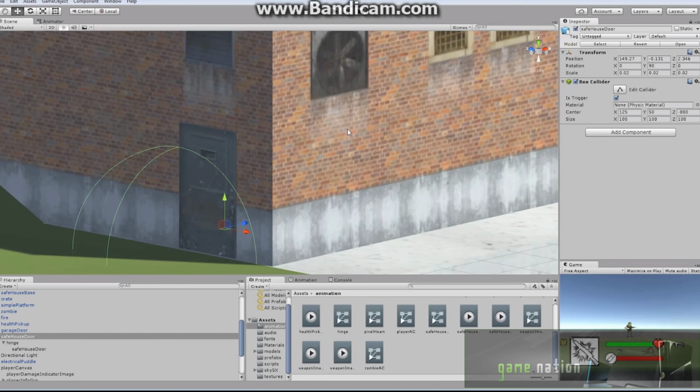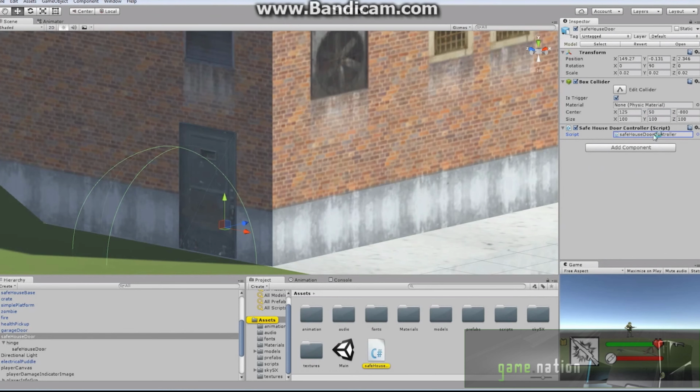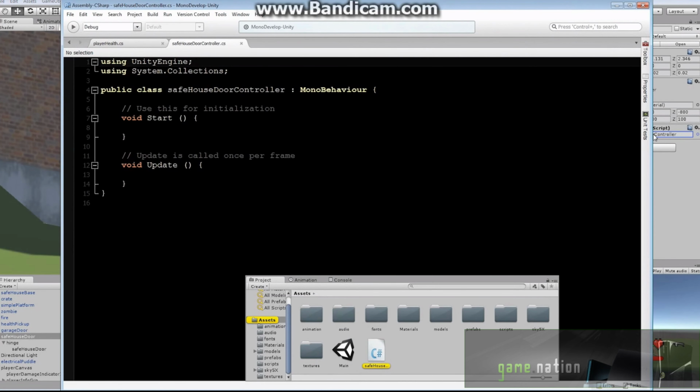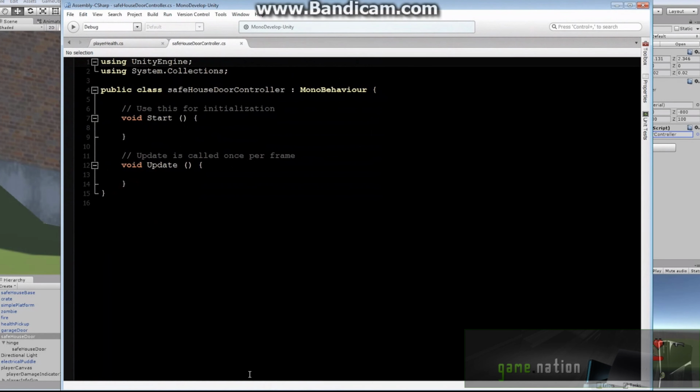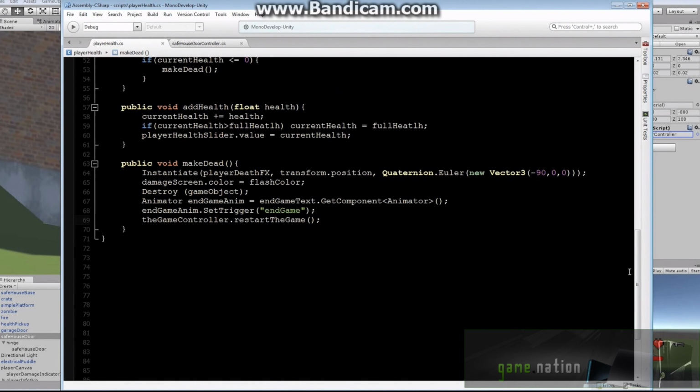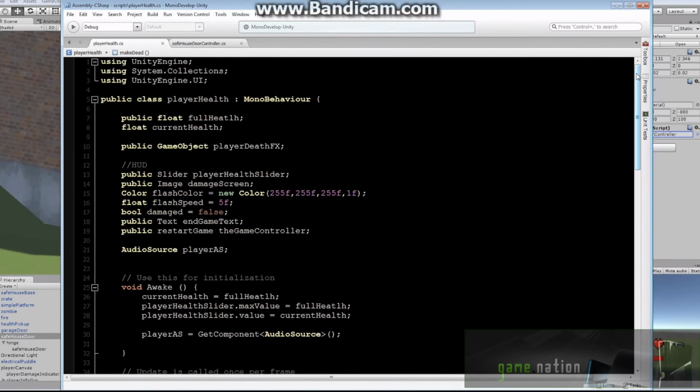Let's just write the code. All right, let's add a component. Add component. Let's add a brand new script, and let's call this safe house door controller. All right, and let's double click it. It's going to use a lot of the same ideas as our previous episode. We want to do a lot of the same things. Basically, is it in player health we did this before? Yeah, it's player health. It's going to be a lot like player health.